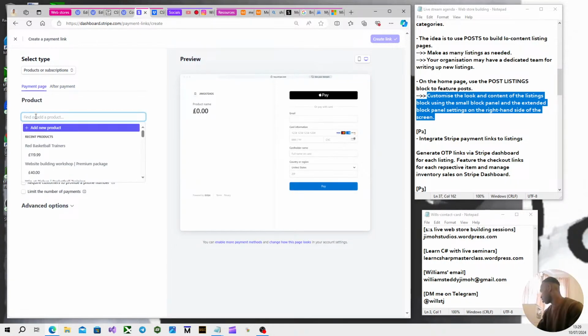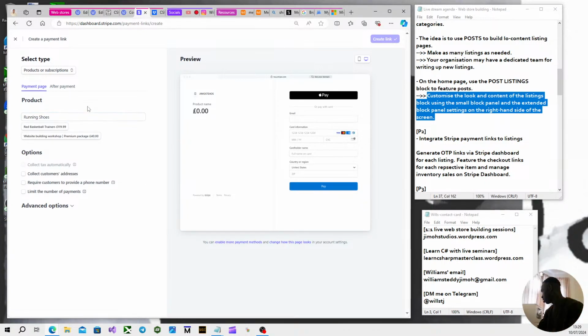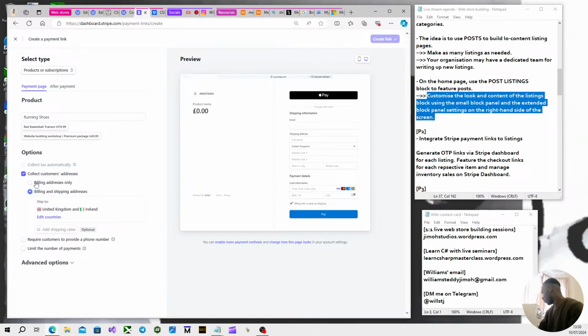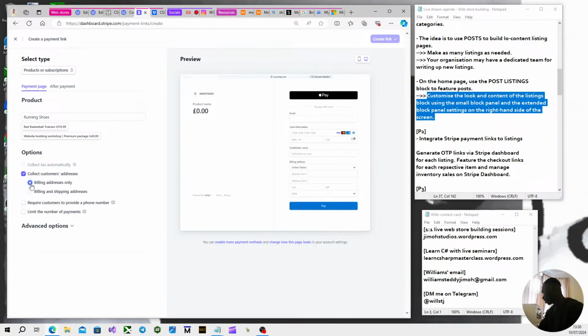Oh, my text went away, so I'm going to write running. I didn't lock in the text. So running shoes. I'm going to require, now this is quite important, you want to get the customer address, obviously for shipping and I suppose billing purposes. So billing and shipping address are two different fields. Let's keep it as billing, and we're going to just imply the shipping address is the billing address. Why not? Just keeps the fields a little bit less.